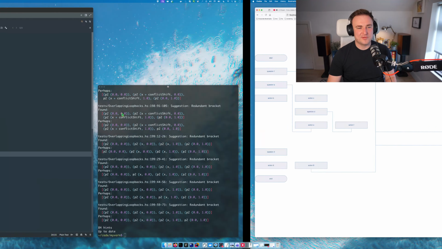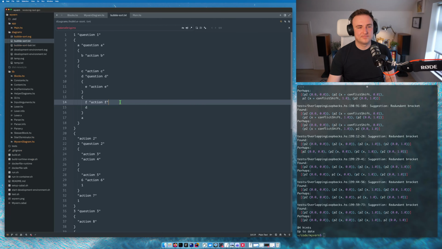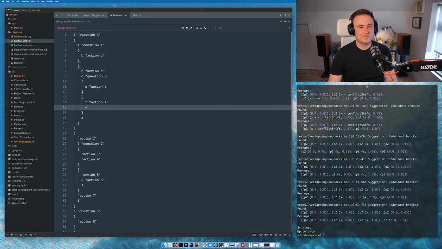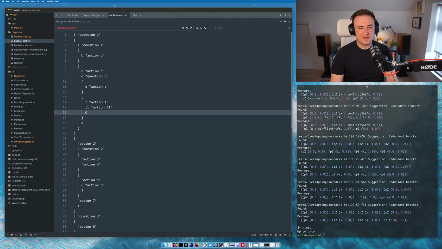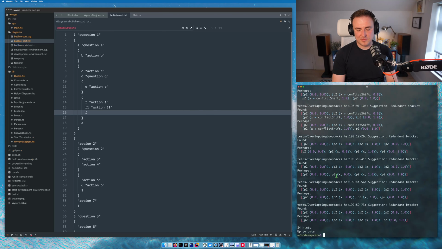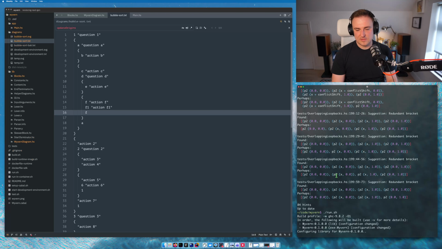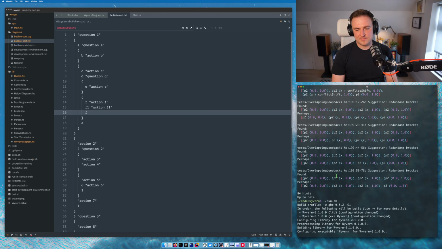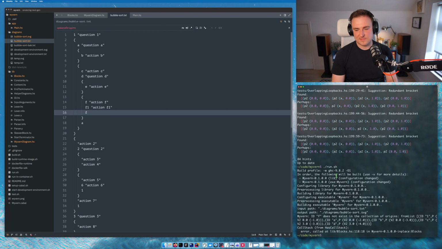So again, action F. Let's do action F prom 1. And let's have this lead to action F. It has nothing to do with building. I think it should crash. Yes. IDF does not exist in the collection of origins.